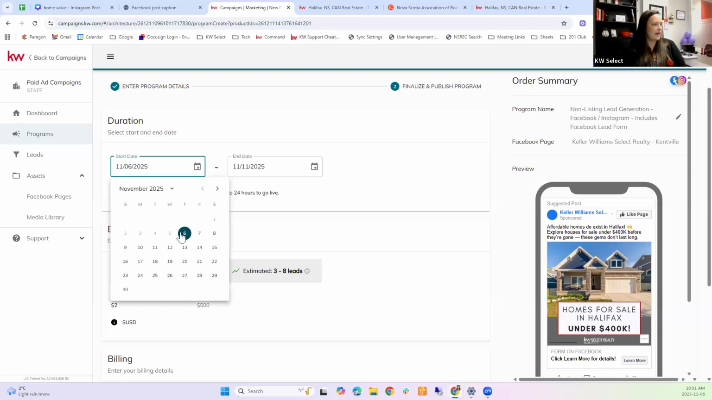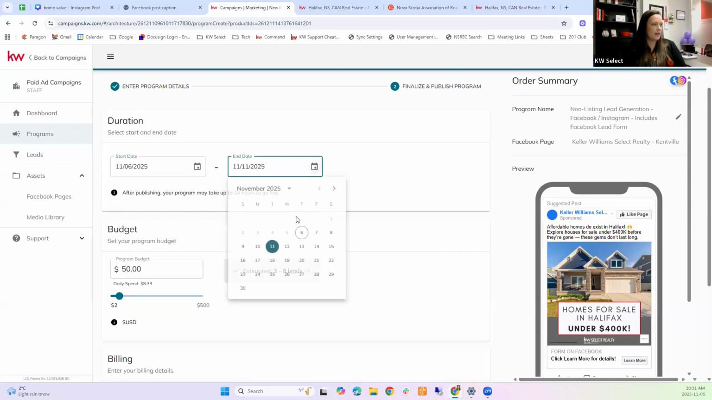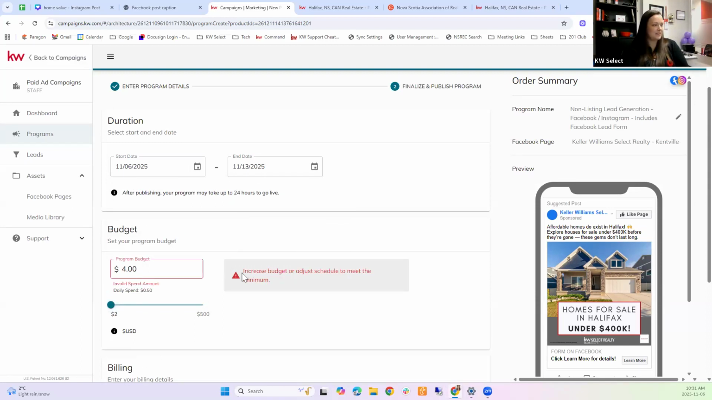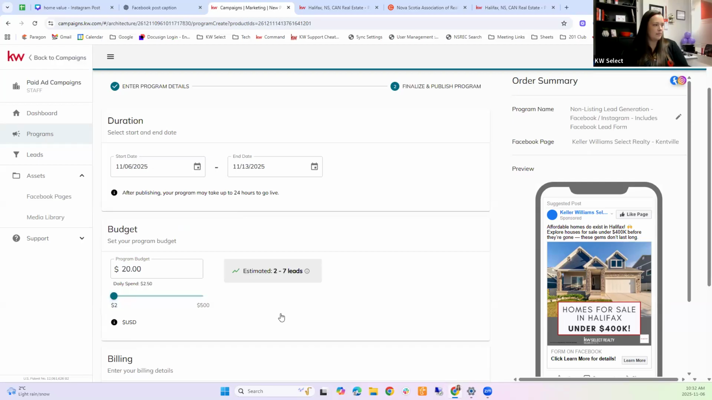But let's say I want this ad to start today and we'll run it for 8 days. You'll see if I pull it down, it says my daily spend is 50 cents. I need to increase the budget or adjust the schedule until it hits that minimum spend.